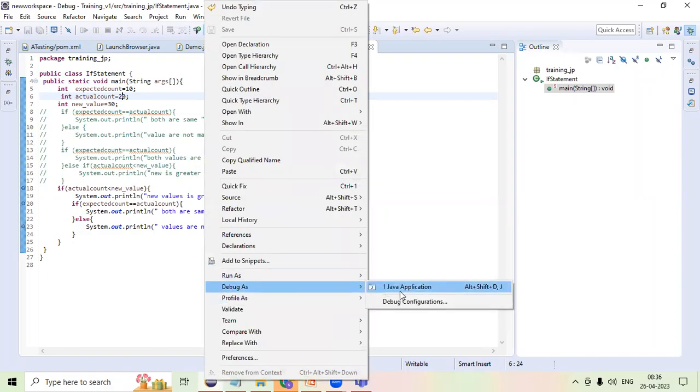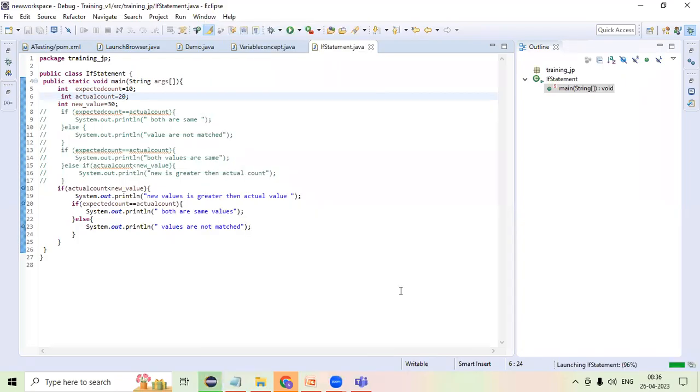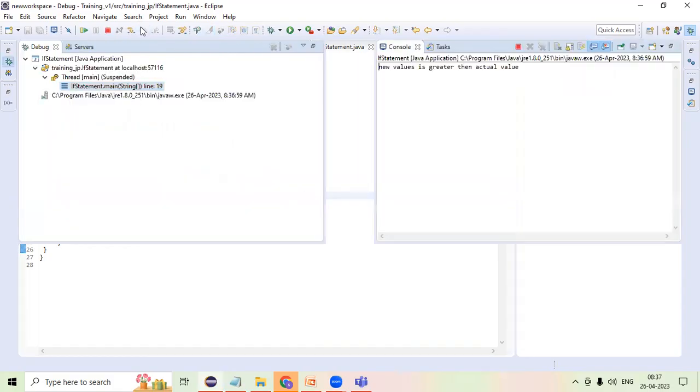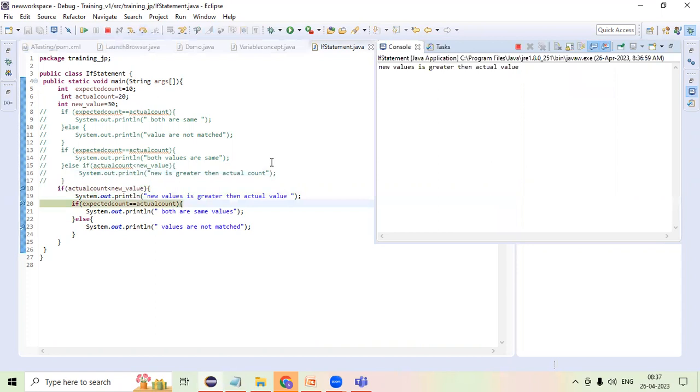Run as debug, Java application. So this condition is true. Actually we know about this condition because the actual count is less than the new value. So it will print this message, new value is greater than actual value.